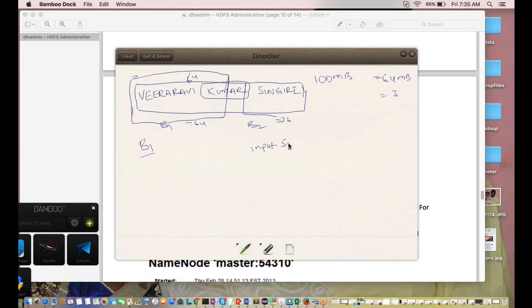There is one more split, called the input split. The input split will come into the picture when you're processing the data. When you're storing the data, it will never come into the picture. The input split is a logical representation of the block, or a logical representation of the chunk of data.